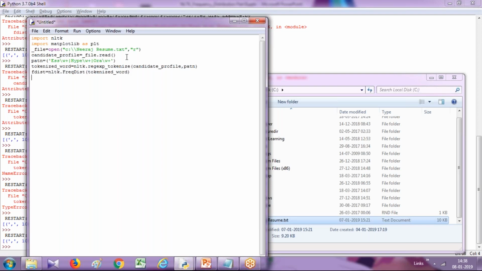Now I would like to display the top 10 or top 3. Now we have only top 3. So to display the frequency distribution, we use the most common function over here and I pass top 3 words. In addition to this, I also like to plot it. So I use frequency distribution dot plot top 3 words.